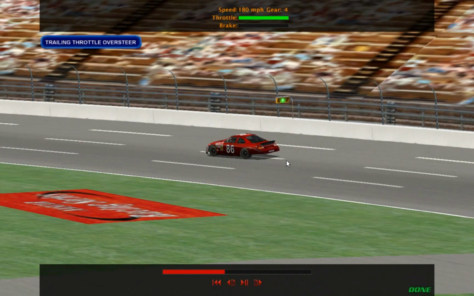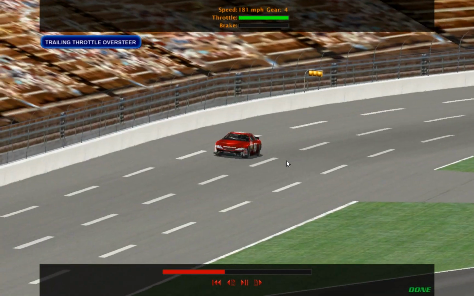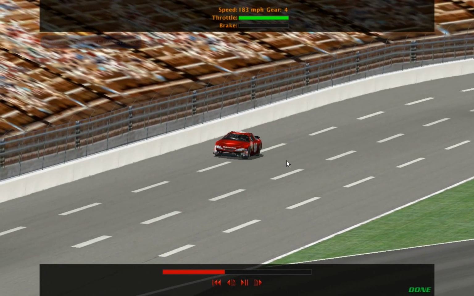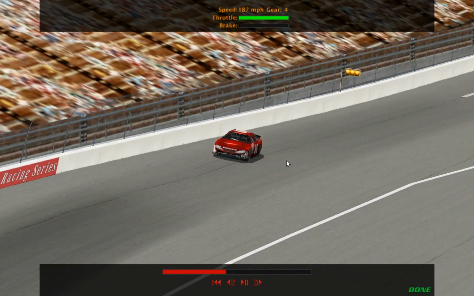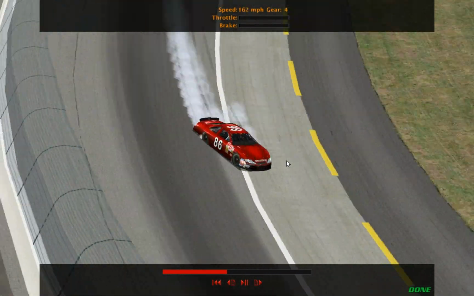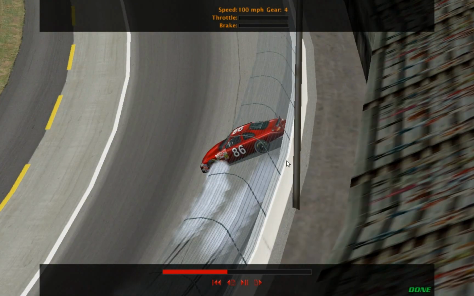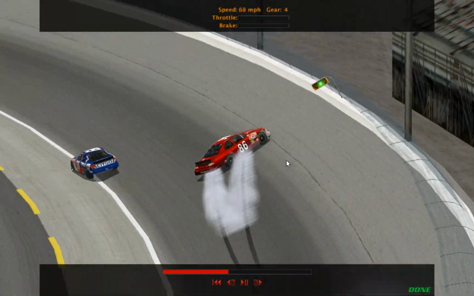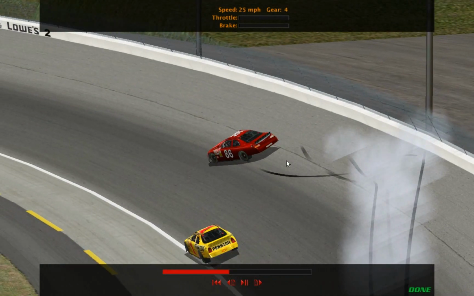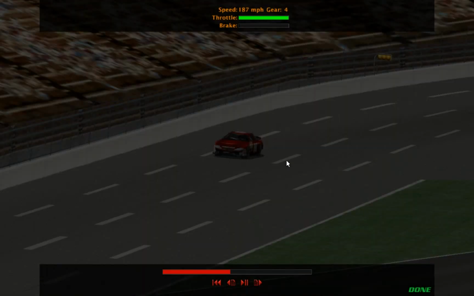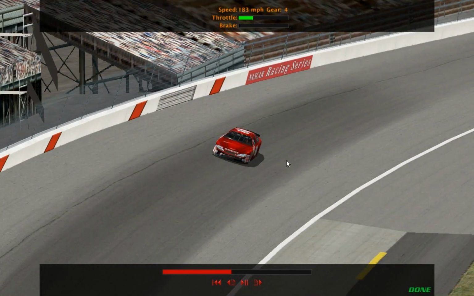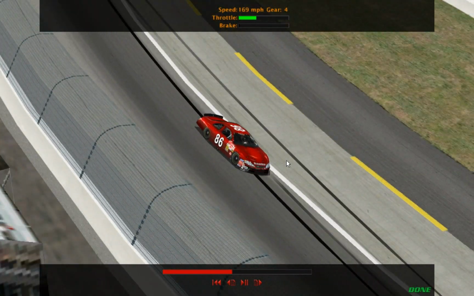There's one other way to trigger a loose condition. It's called trailing throttle oversteer, and it happens when you quickly lift off the throttle while cornering. The car's weight suddenly shifts forward, the rear end gets light, and the car can easily go into a spin. The best way to avoid trailing throttle oversteer is to be smooth with that throttle and roll out of it rather than abruptly lift.